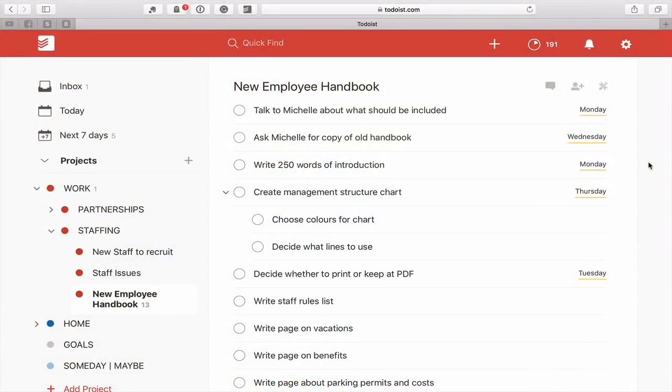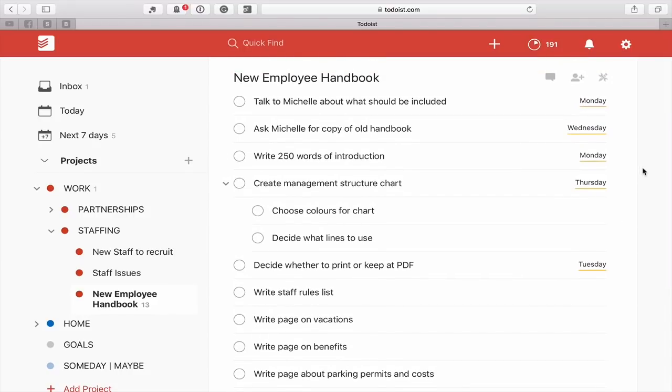Okay, so what I've done to create this example is in my demo account, I have created a new project called New Employee Handbook. And to save a lot of time, I've written out a lot of the tasks that I actually see quite commonly on projects like this. I've got things like talk to Michelle about what should be included, ask Michelle for a copy of old handbook. Those tasks actually I would keep in my to-do list manager.